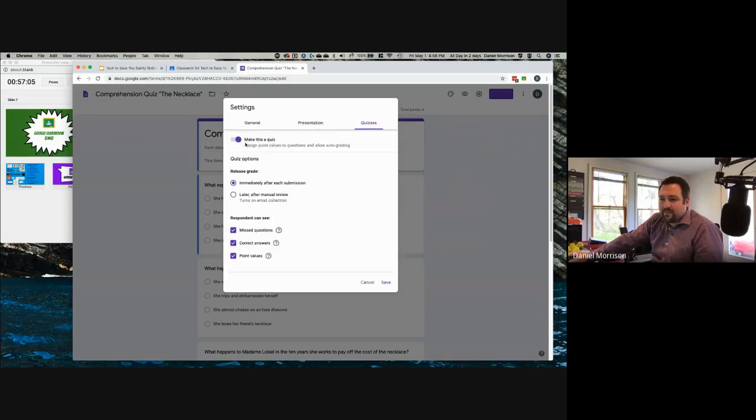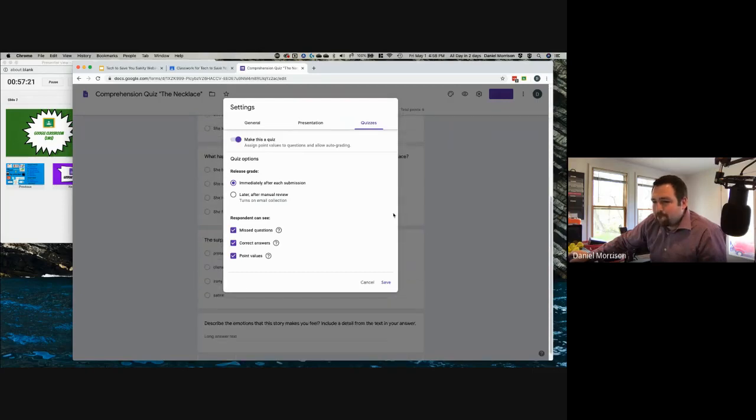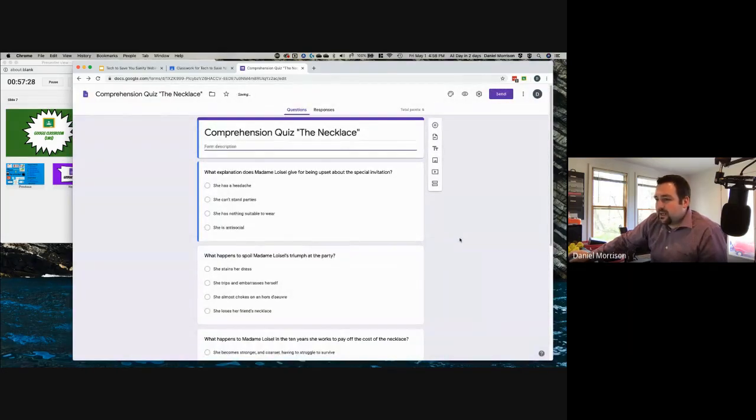And under quizzes, I make this a quiz. So it has point value and it does auto grading, and will be able to import the grade into Google Classroom. It'll release the grade immediately after the submission because this is auto graded. And they'll be able to see their missed questions, the correct answers, and the point values. So I'm going to save this.